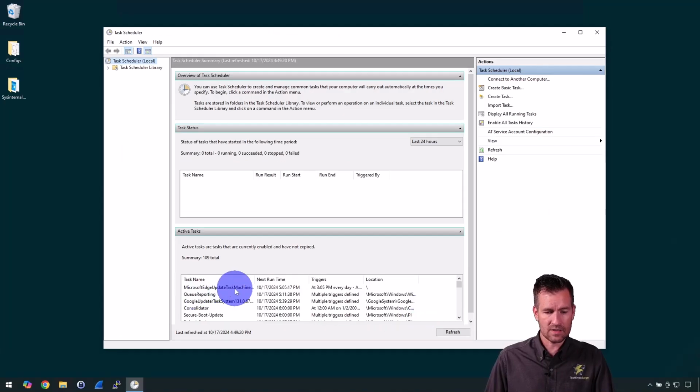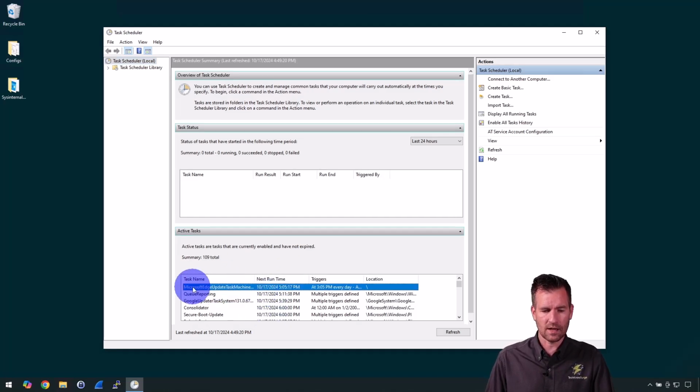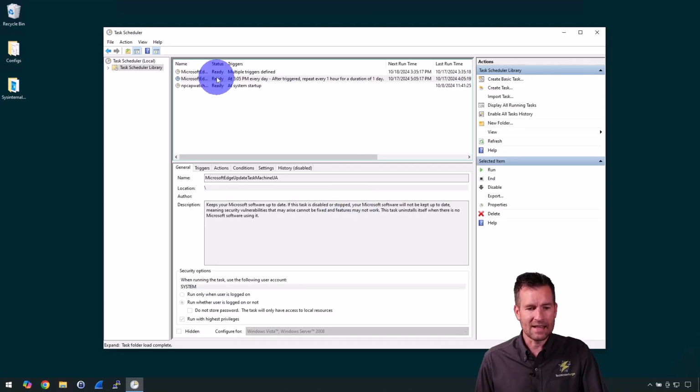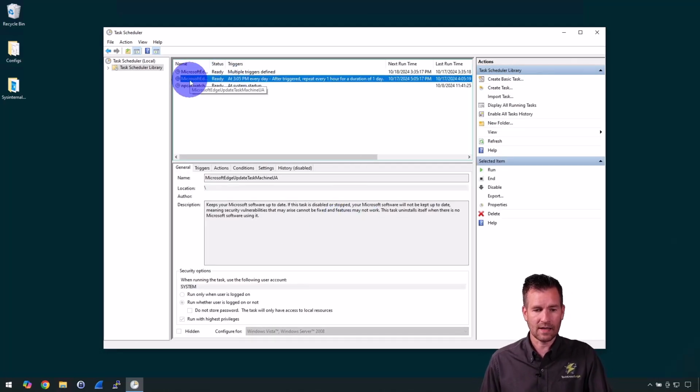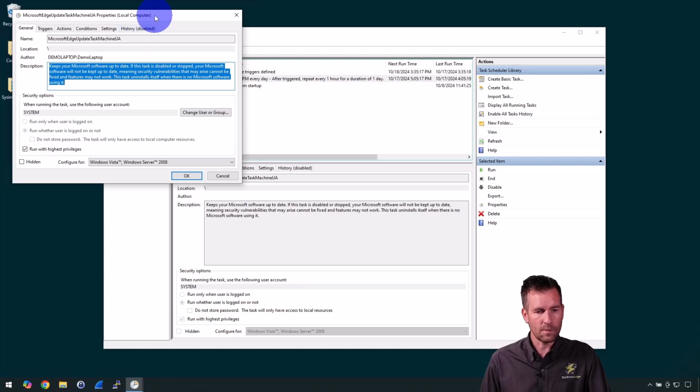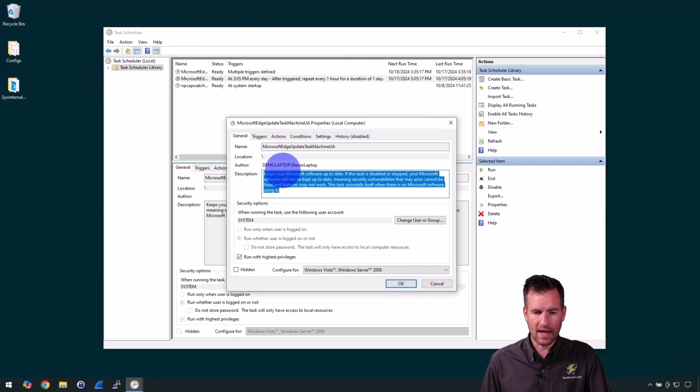So this is the Microsoft Edge update. A lot of these are going to be little update tasks to make sure that your machine is patched on a regular basis. So I'm going to double click on this to open it up and see what this particular one looks like. So we'll open this one up.